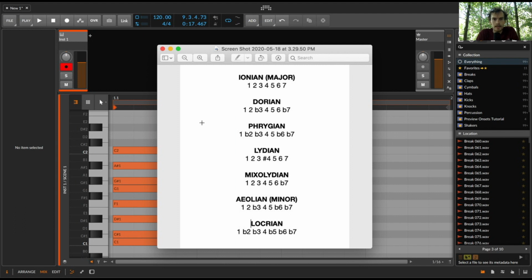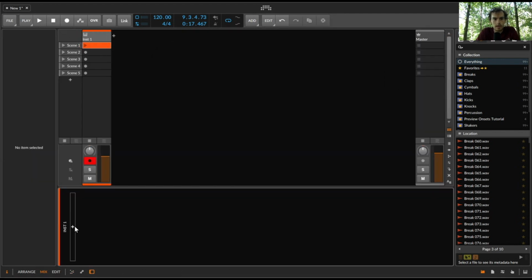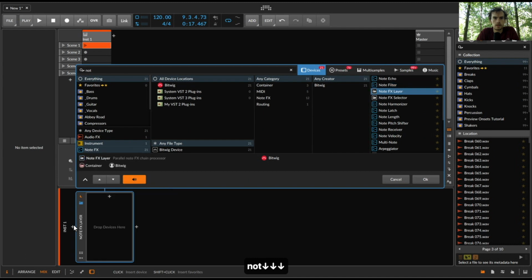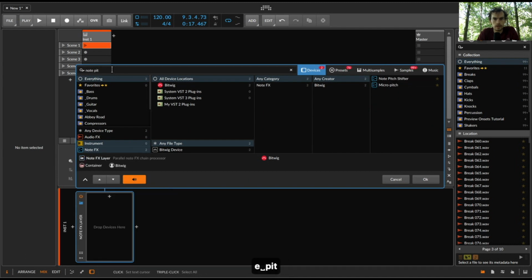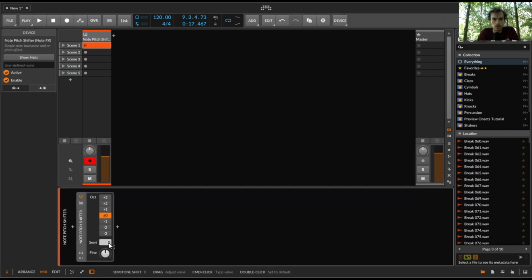If we want to play one of those modes but with a different root key, all we then need to do is change with a note pitch shifter for C to then play the actual root. So if we wanted to play in G Lydian, all we need to do is make C go to G. So from C we go 1, 2, 3, 4, 5, 6, 7. We go up 7 notes. So we would change the semi to 7.